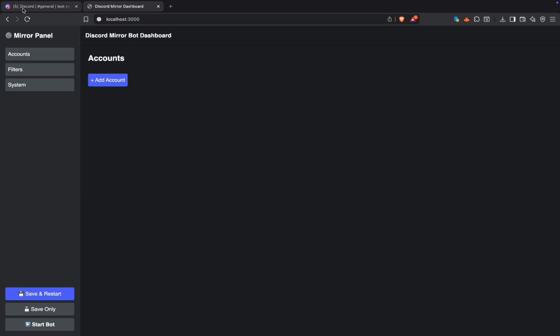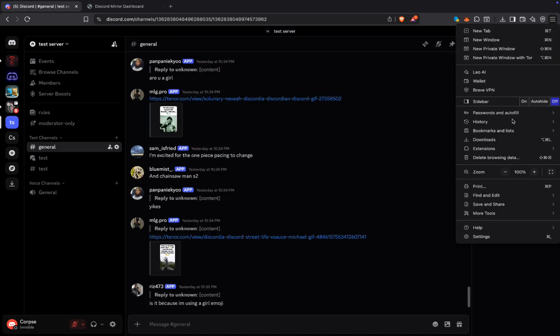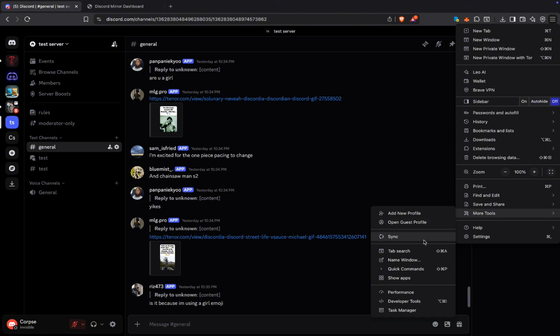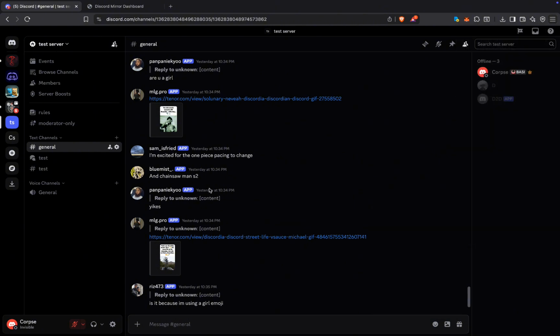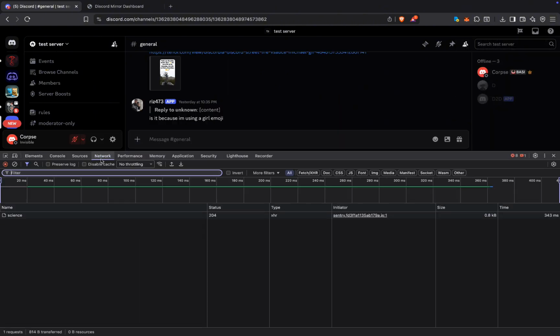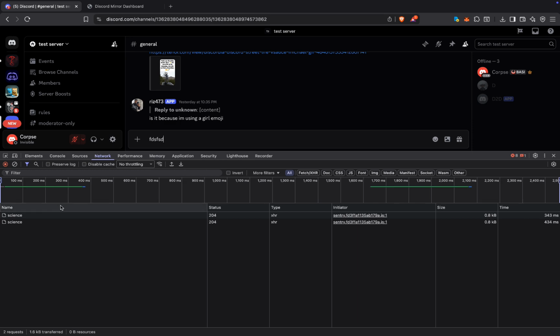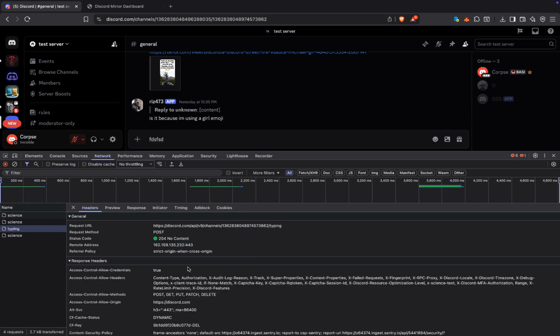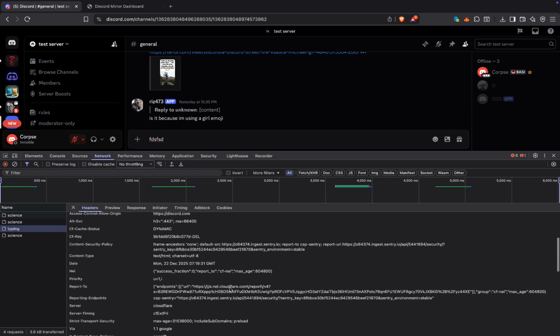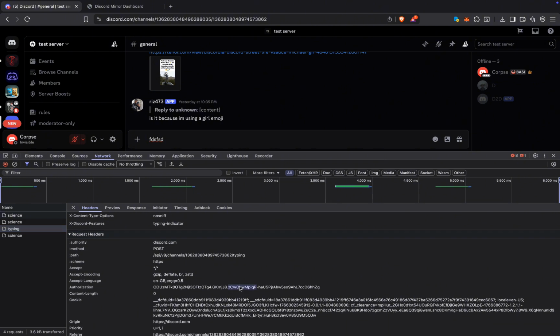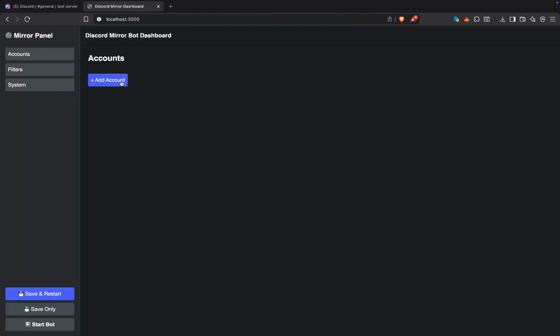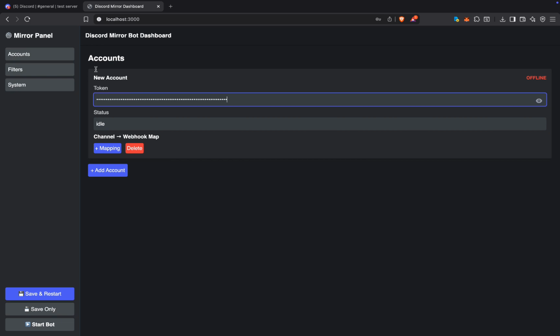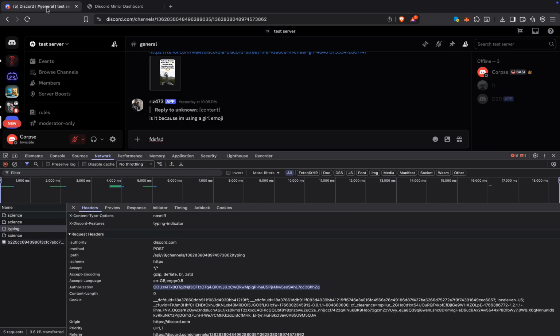Next, I switch back to Discord to get the account token. I open Discord settings, enable developer mode, then go to the network tab. Now I type something in the Discord channel to trigger the typing event. After clicking on the typing entry, I scroll down until I find the authorization token. I copy the token, paste it into the dashboard in the token field, and then save it.